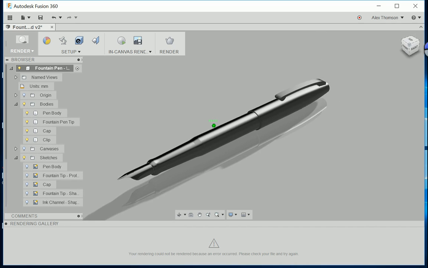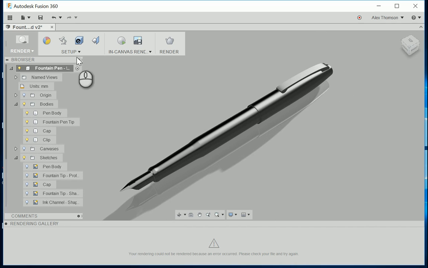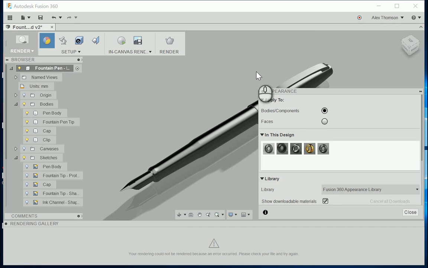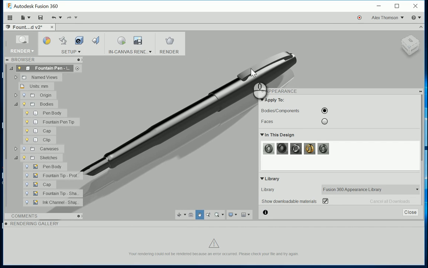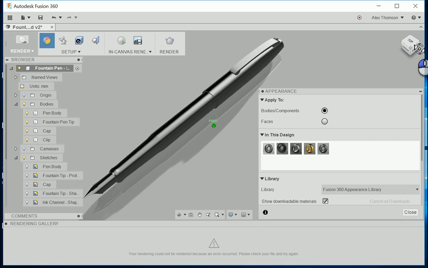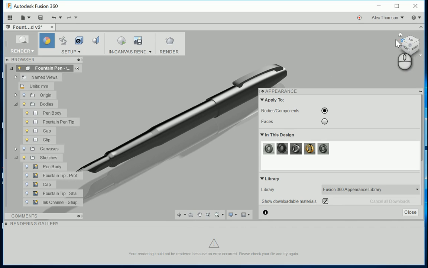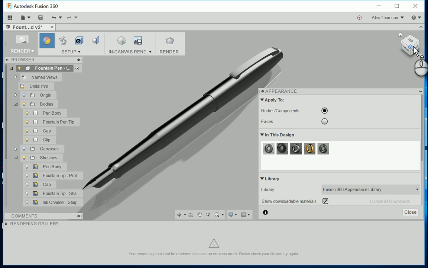So what we're going to do here is go to Setup Appearance. And appearance is kind of cool because Fusion has a whole bunch of different appearances that you can choose to apply to the different parts of your model. So everything from metal to rubber to plastics, to even some things like glass, which is really cool because the way that the light diffracts through it actually mimics the way that happens in real life.